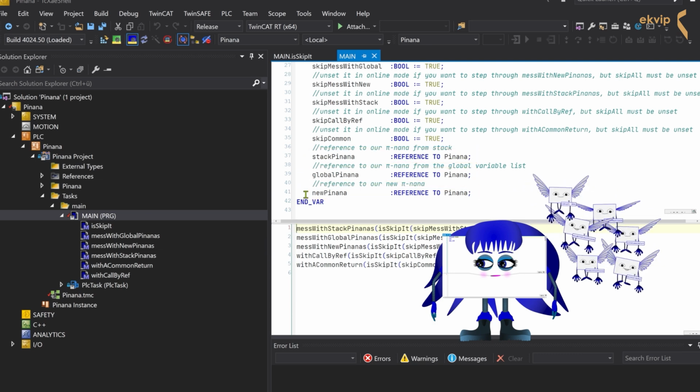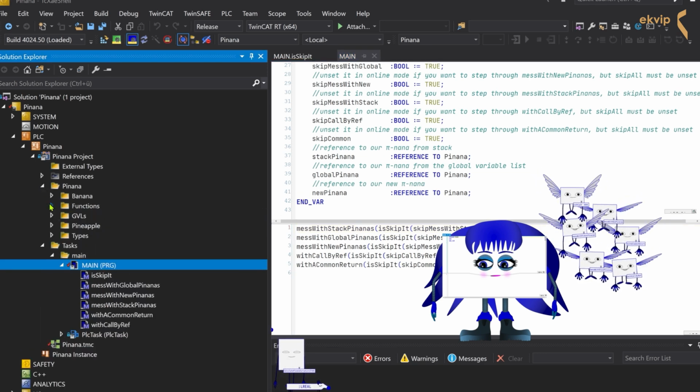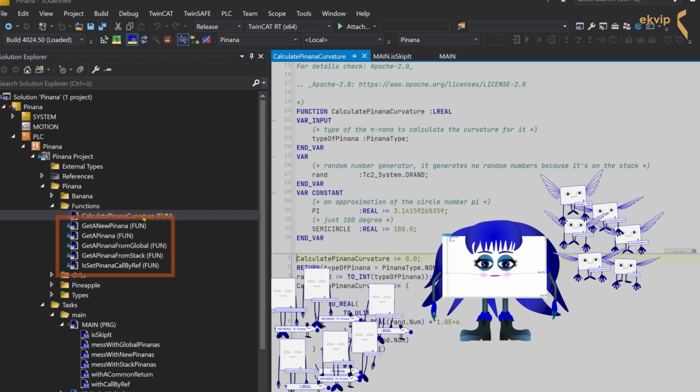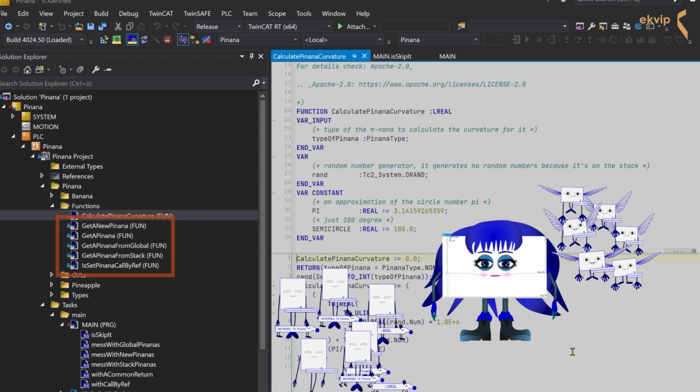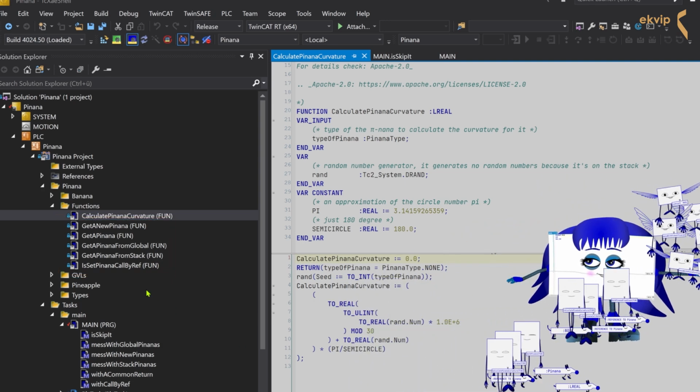Let's look what else we have in the project. We have one function that calculates the curve of a Pinana, the other ones generate Pinanas. For generating the Pinanas we have prepared some structured data types and a global variable list.